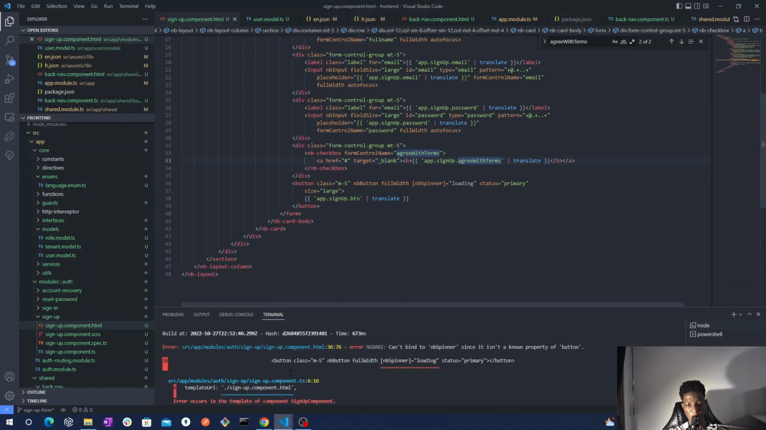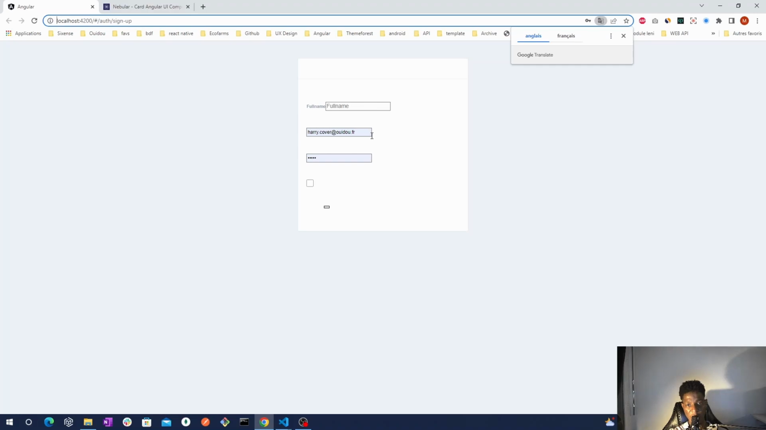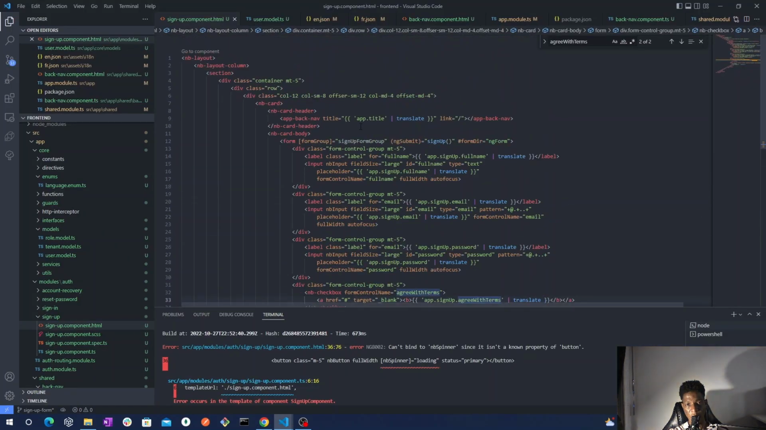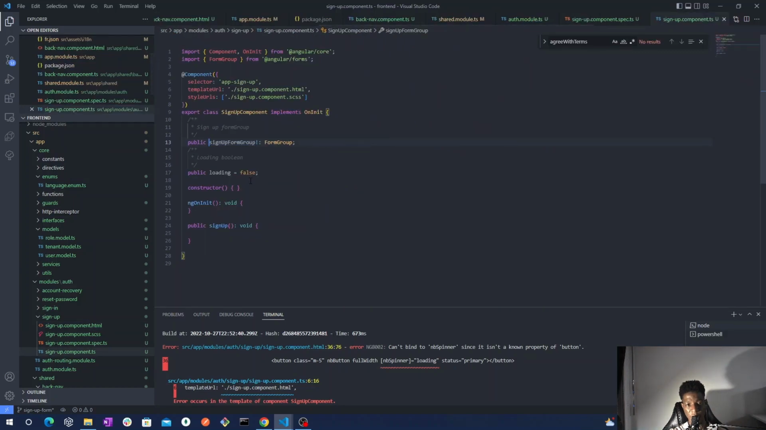Okay, now we got something like this because we have not initialized our form group, so we actually need to initialize our form group. This method here, we will use it later. So we init our form group, so always add a type.